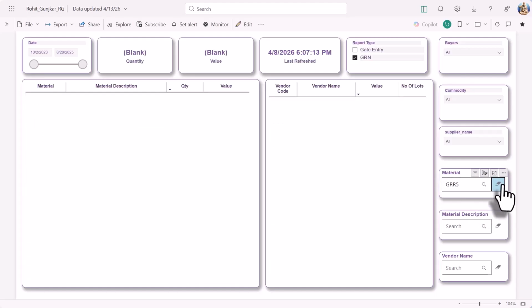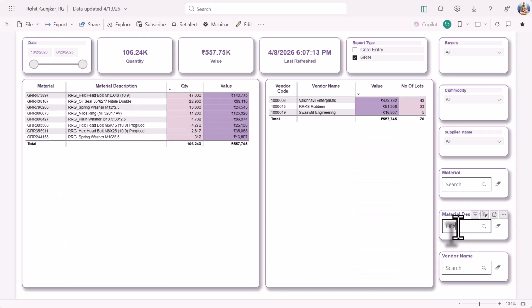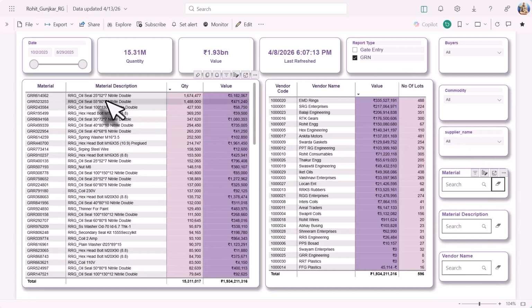Also the component we can filter out, also suppliers we can filter out. So that is in the incoming part. Coming to the second part, which is SCM planning.